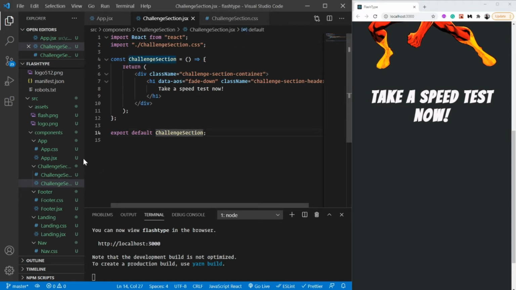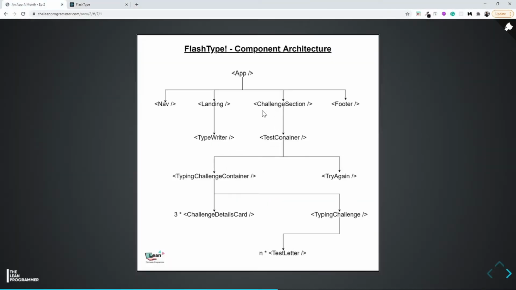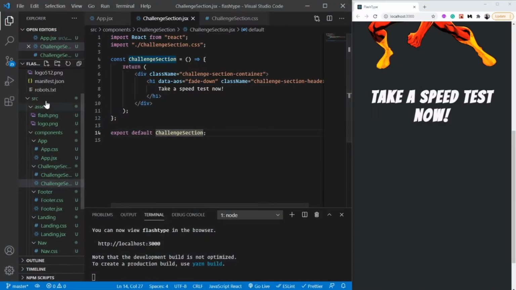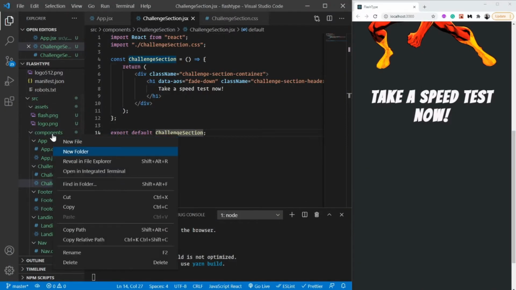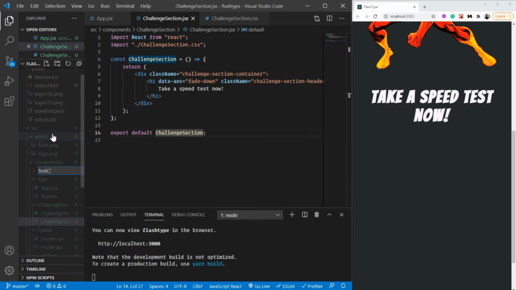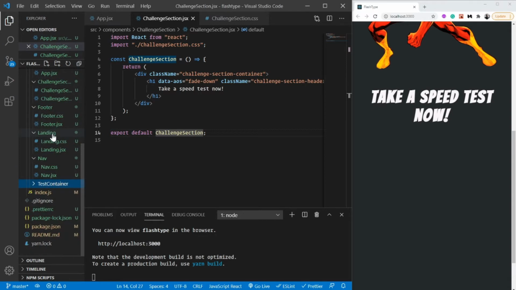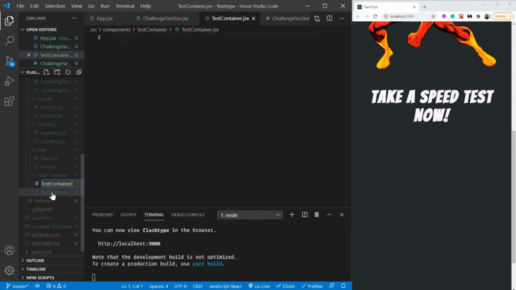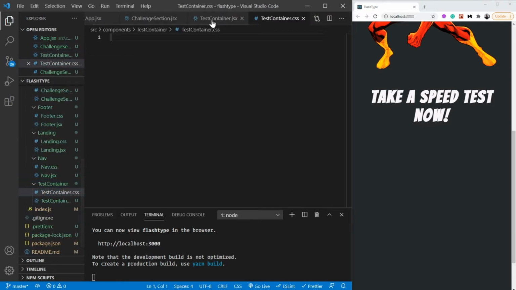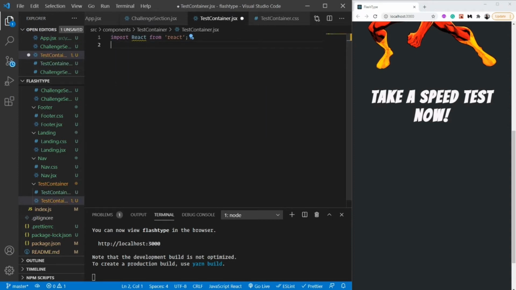So yes, let's build another component, which I'm going to call, just for a reminder, the child component of challenge section is going to be a test container. So quickly build test container. The function of test container is going to be to conditionally render the try again or the challenge section, the typing challenge. So very quickly, test container.jsx and test container.css.